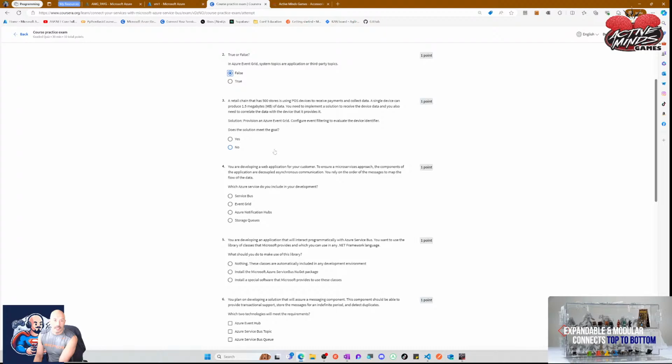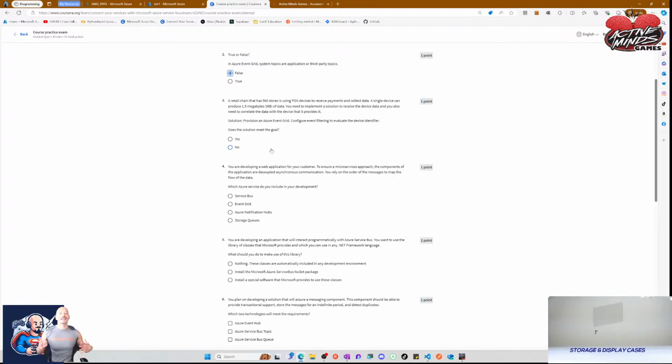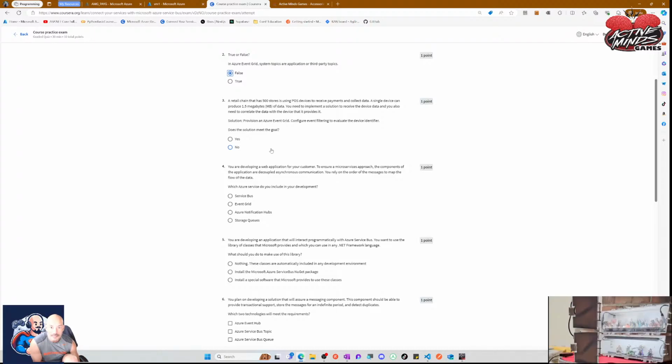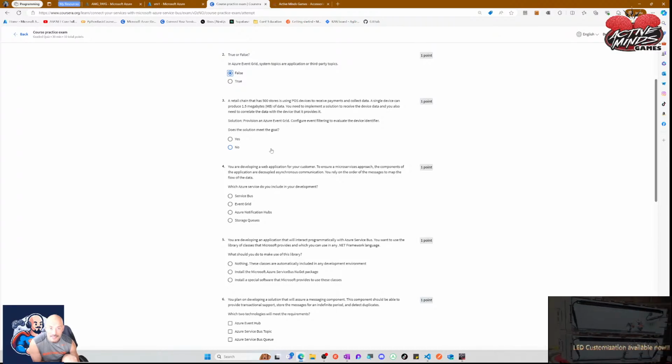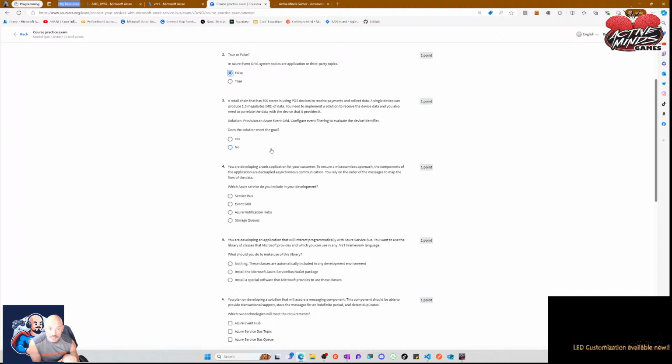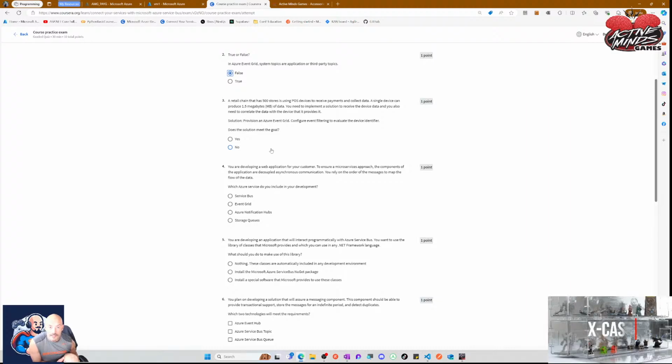A retail chain provides Azure Event Grid. Configure event filtering to evaluate the device handler. Wait. Oh, that's right, because with the practice test, they can change your questions on you. Forgot about that. This is actually a slightly different question. A single device can produce one. You need to implement a solution to receive the device data, and you also need to correlate the data with the device that it provides. Solution: provision an Azure Event Grid. Configure event filtering to evaluate the device identifier. That one could actually work.